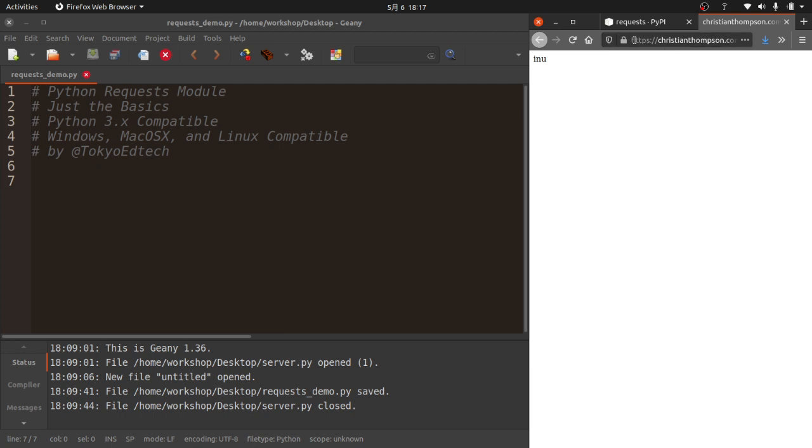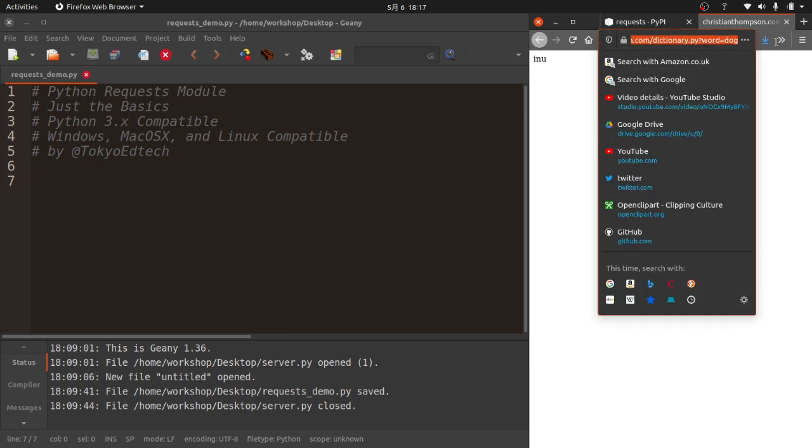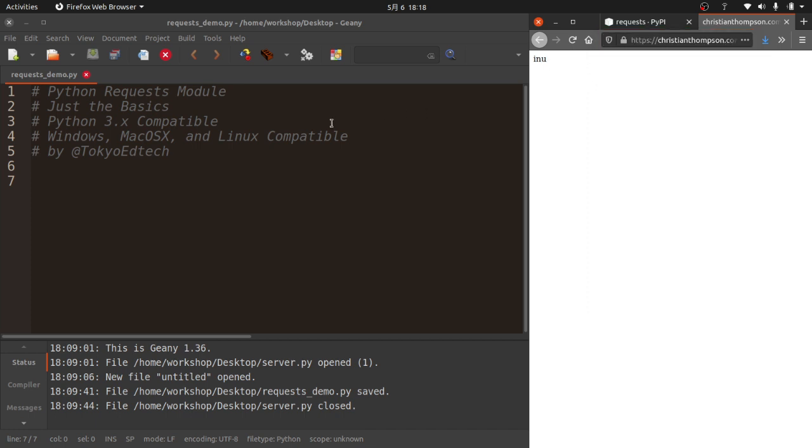So here I'm using a web browser, and the question mark and word equals dog. My Python script is looking for word, and the value of word in this case is dog. As you can see, it is returning the Japanese equivalent, written in English characters, unfortunately, but that'll make life easy. So let's go ahead and do that in code.